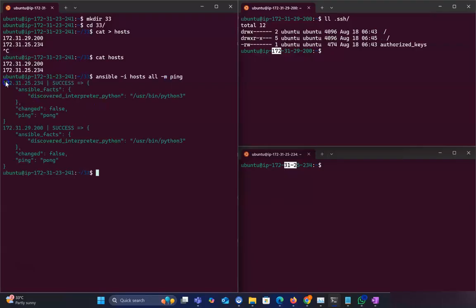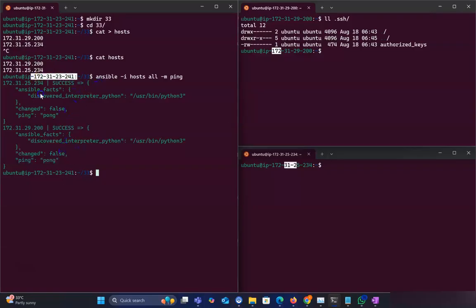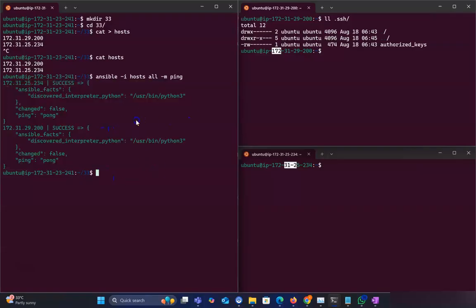So now you can see we get the success ping pong from both IPs, and this time we get a very quick response from the server, because all are in the same location in AWS and all are using private IPs. That's why I get the output very quickly. Okay, so last class we saw it was taking more time.